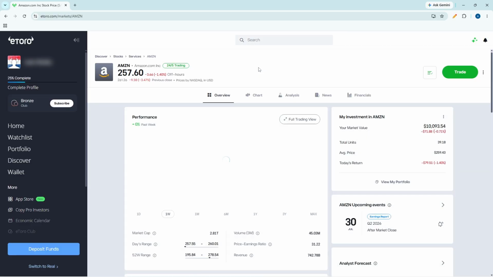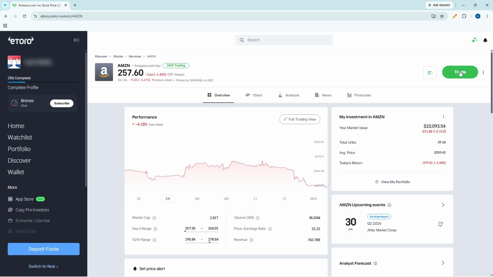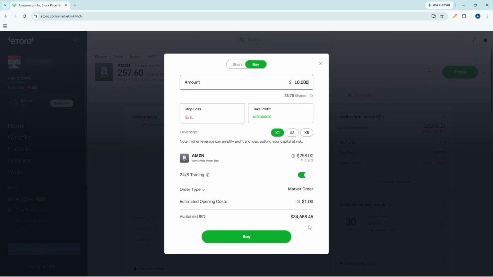After selecting the asset, click Trade to open the trade window. This is where you'll set up the order. The trade panel gives you access to the main settings you need before entering the market.